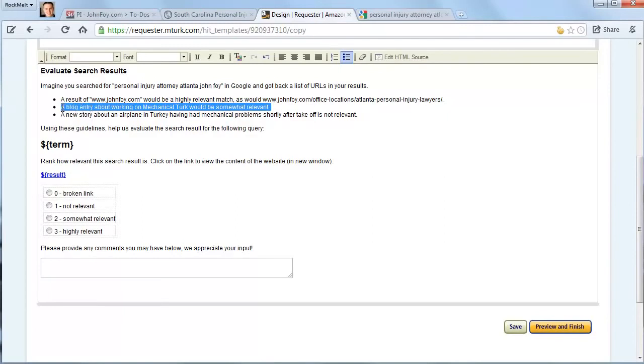Ad would. Please review the both results in search, including title, the title, and description that appear. A new story about a blah blah blah would be relevant. Let's see.